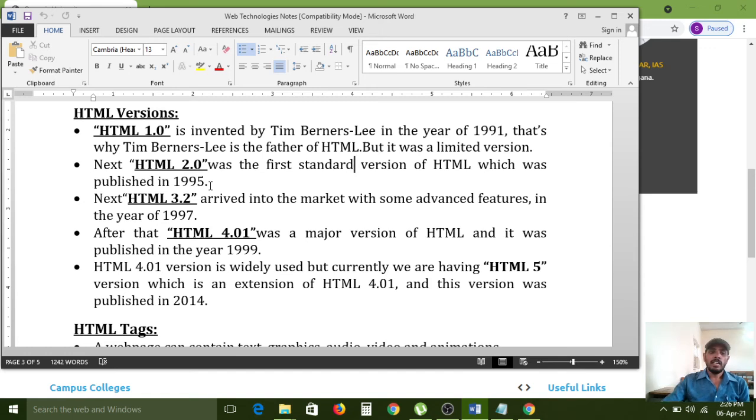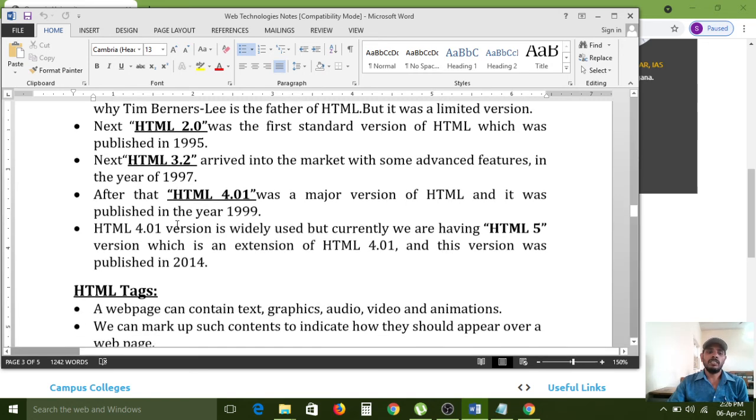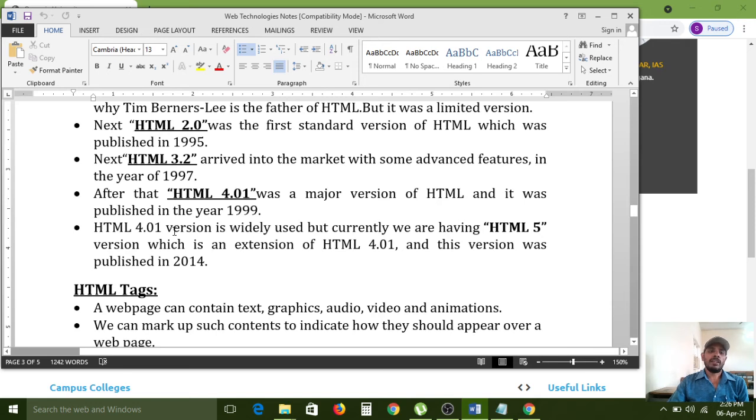And next one, HTML 3.2 arrived in the market with some advanced features in the year 1997. After that, HTML 4.01 was a major version of HTML and it was published in the year 1999. Actually, HTML's first version is not suitable for development because it has limited properties. If you want to develop a complete web application, it was not sufficient at that time.